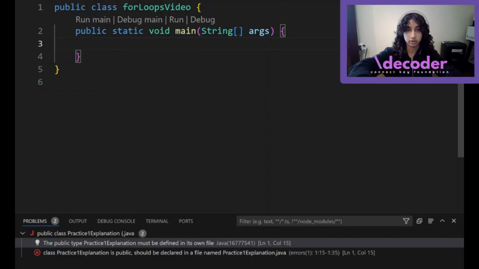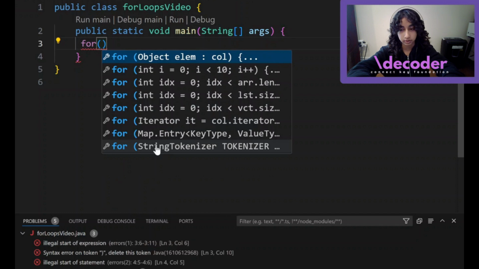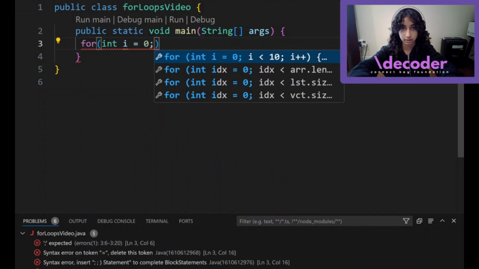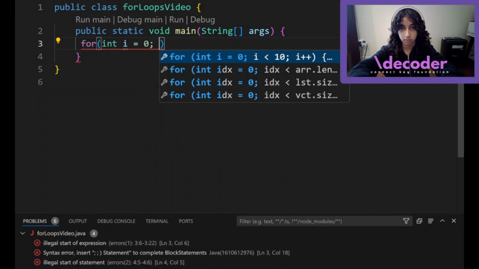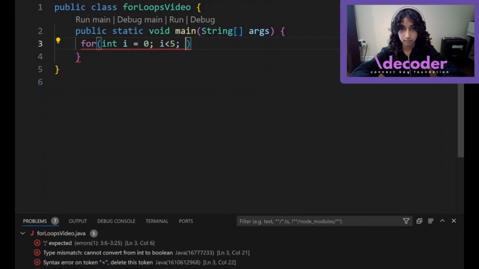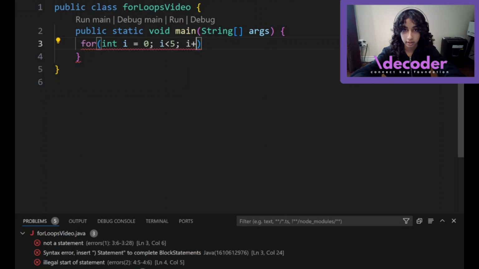Okay, so let's start building our for loop. I'm using that to tell my code that I'm creating a for loop. Now I'm going to establish a loop control variable. I'm going to have it an integer called i, which I will set to 0. Then I want this loop to run as long as i is less than 5. And after each iteration, or every time that the loop runs, I want it to increase i by 1.